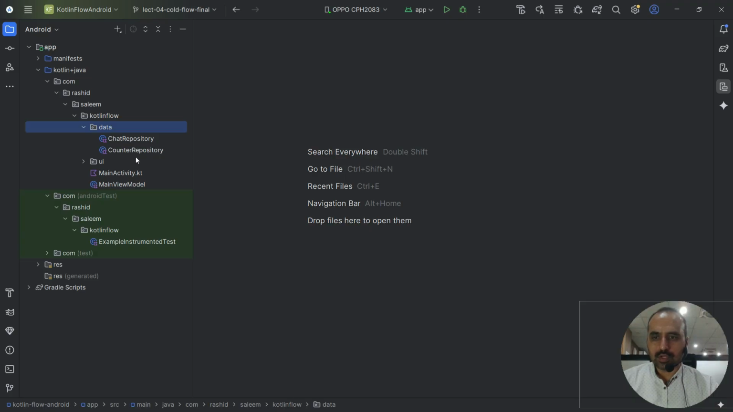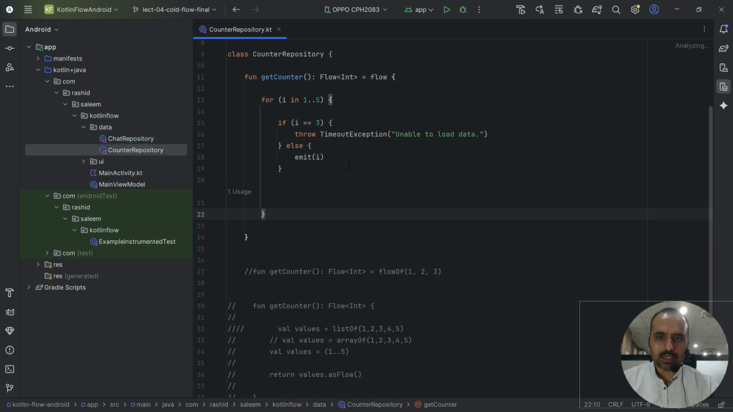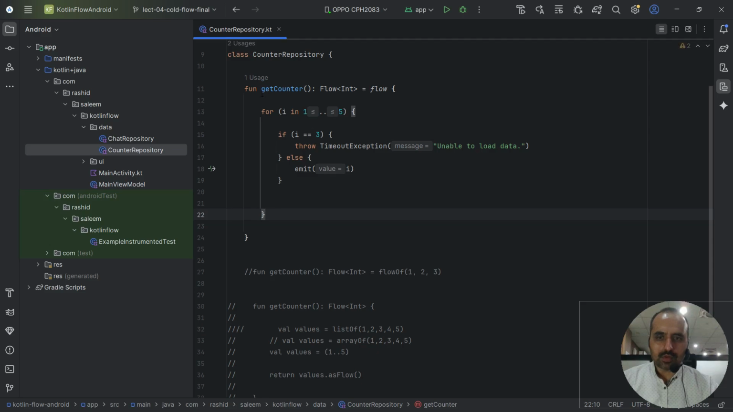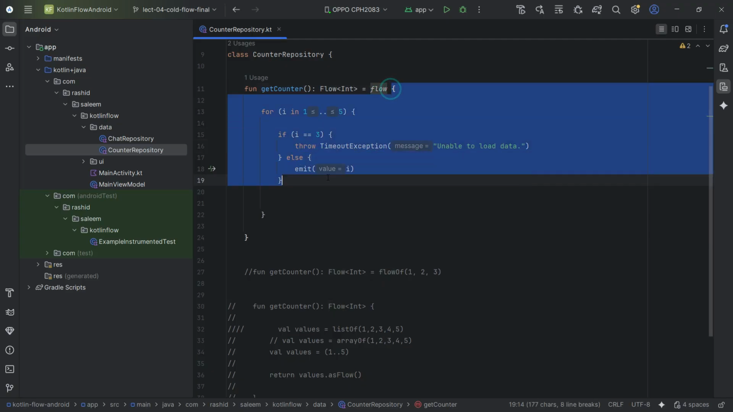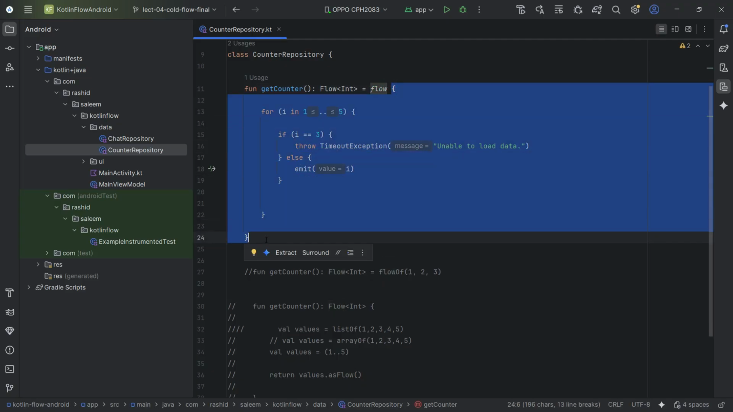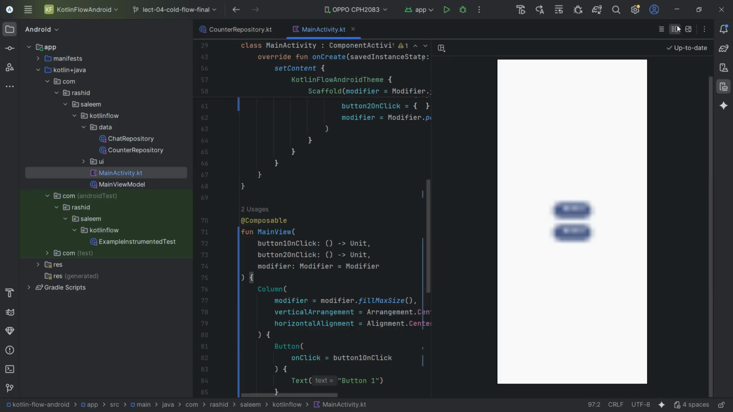In the previous video, we made a counter repository, and in that we created this getCounter method. And here we are using this flow builder method to create a cold flow. The first characteristic is lazy execution, meaning the code inside this block will not be executed until someone starts collecting it. So to test this cold flow, we will create two buttons on the UI side. In our main activity, I have already created this UI which contains two buttons.